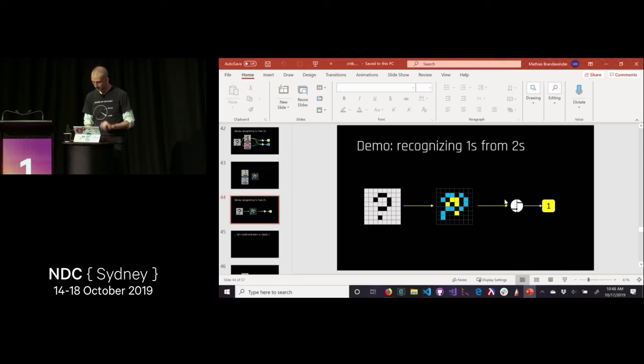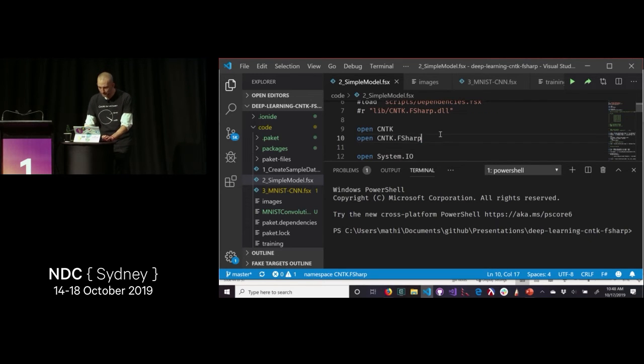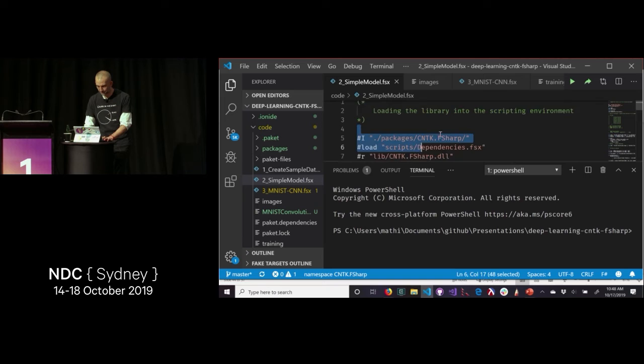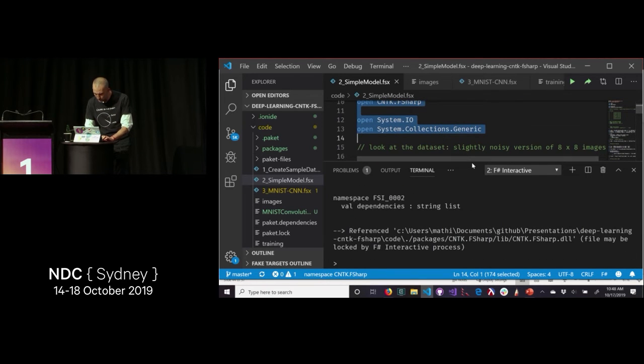So let's do that. I'm going to go to Visual Studio Code, and I'm going to show a bit of code. The first thing I'm going to do is load my library here. So I'm going to load CNTK and all these things. Let me also reduce this a bit.